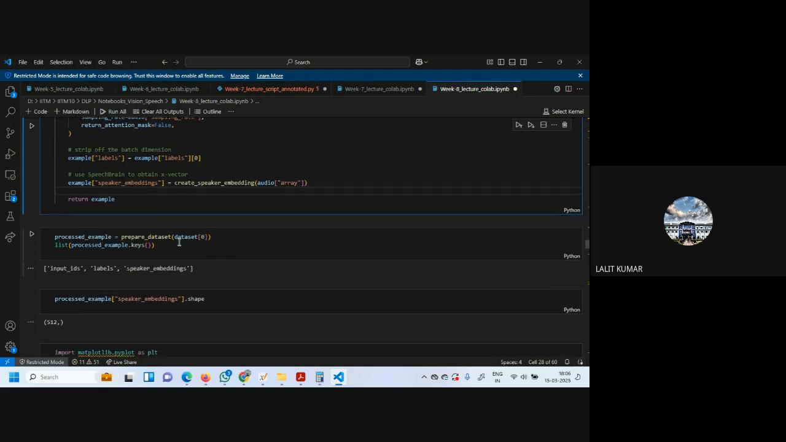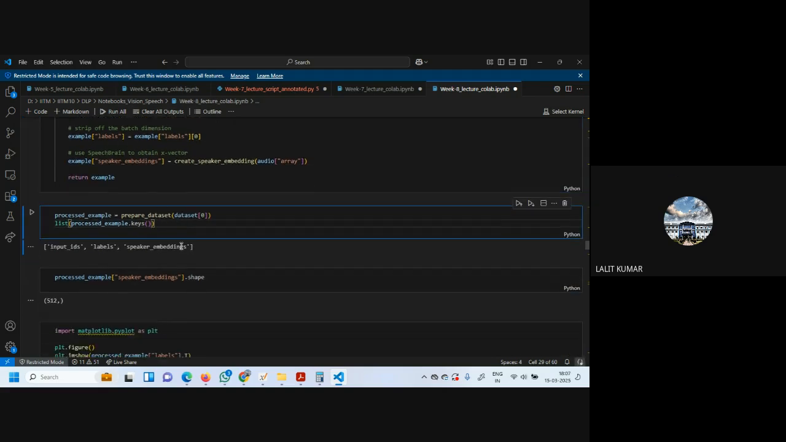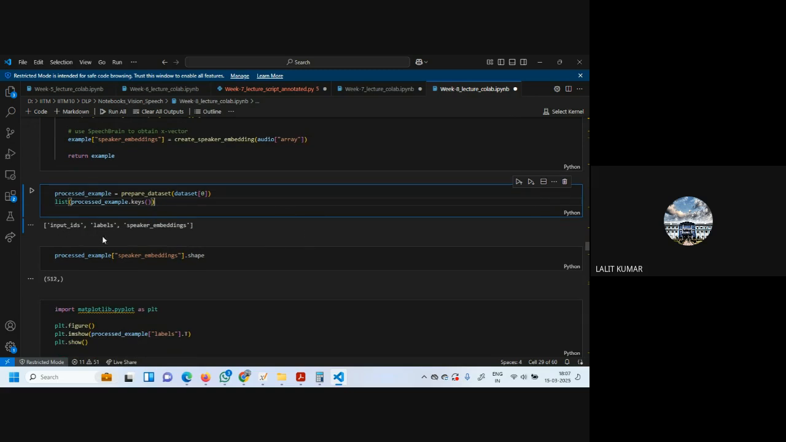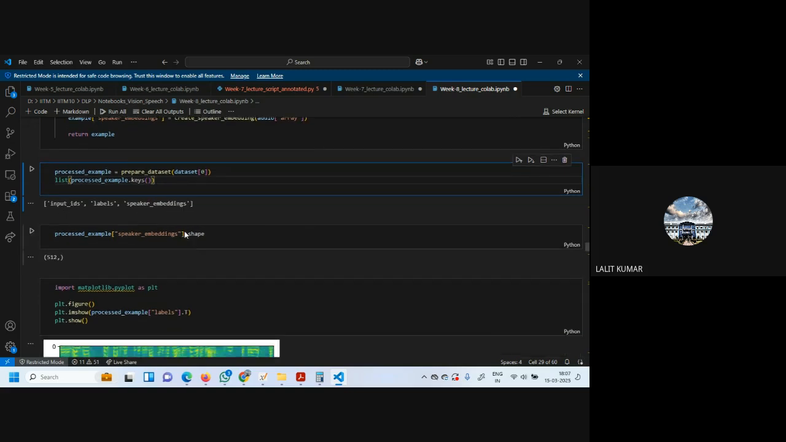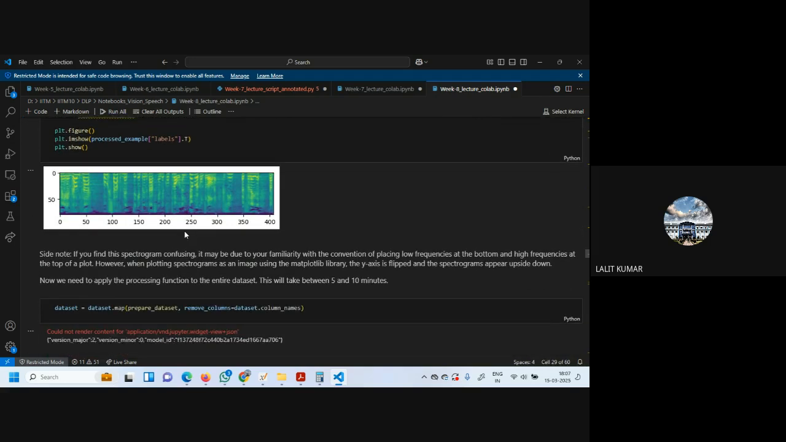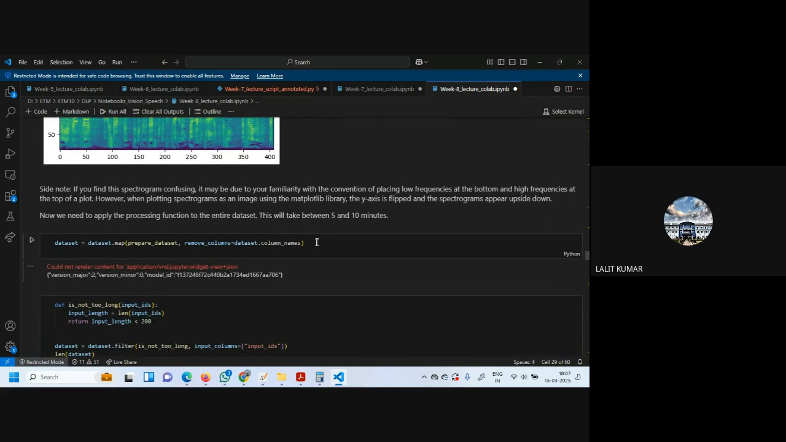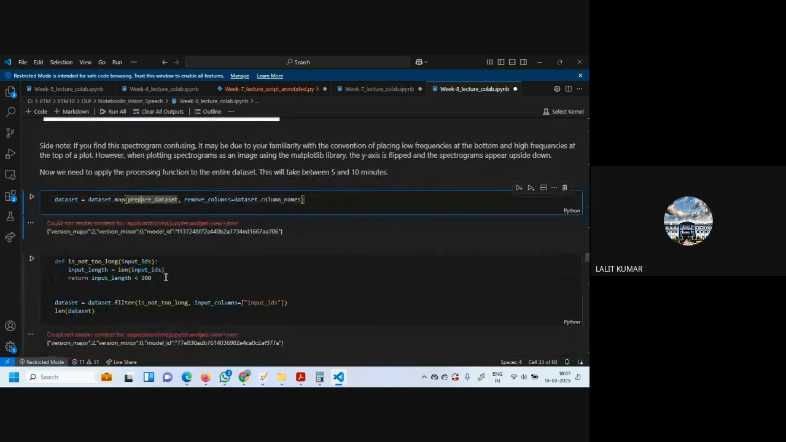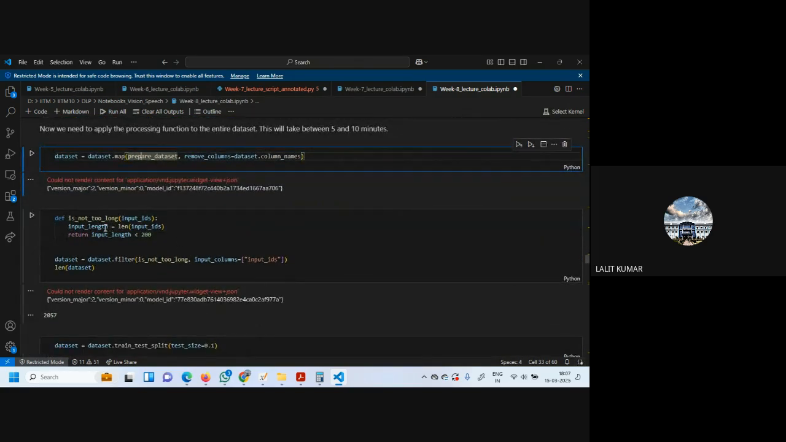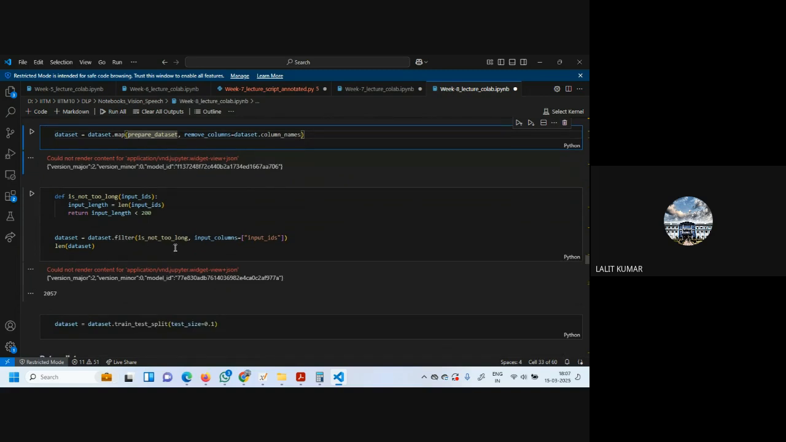So we have got it. Now we prepare the dataset. We have done that, and again we get input IDs, labels, and speaker embeddings. We can see this, and now we have passed this function to the entire dataset. We have also defined a filter so that examples are not too long: if the length is less than 200, then it will be kept. We are filtering by the size of 200, so input length will be less than 200.